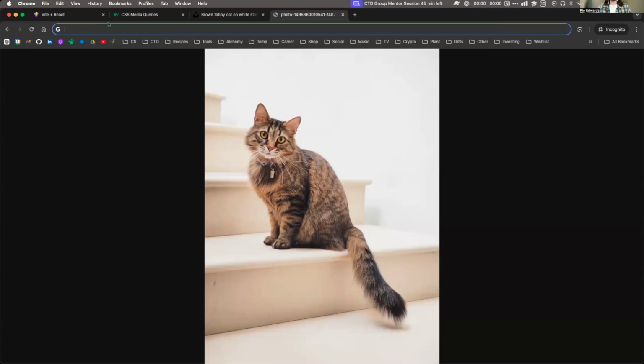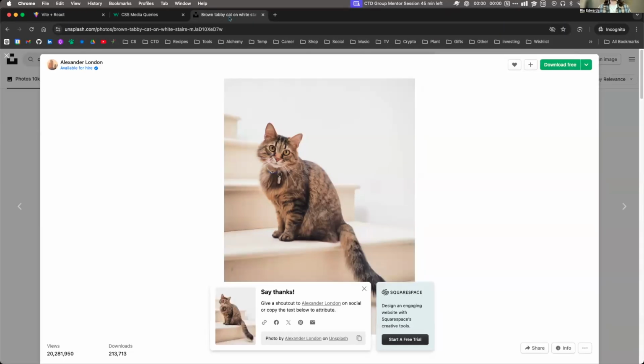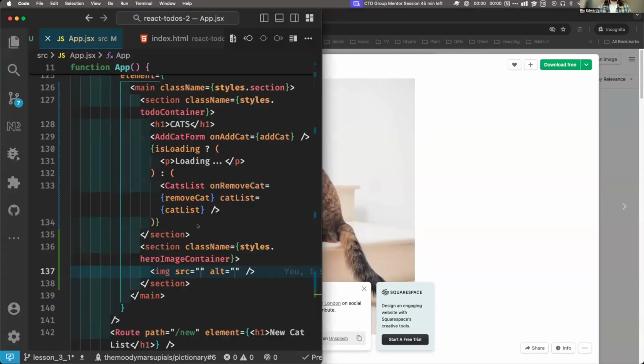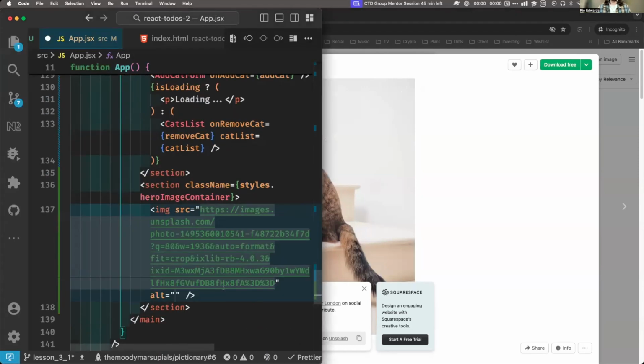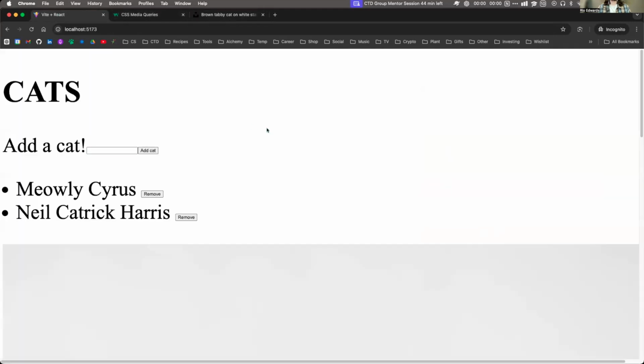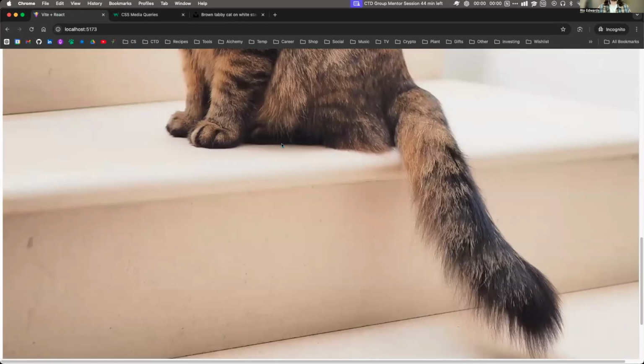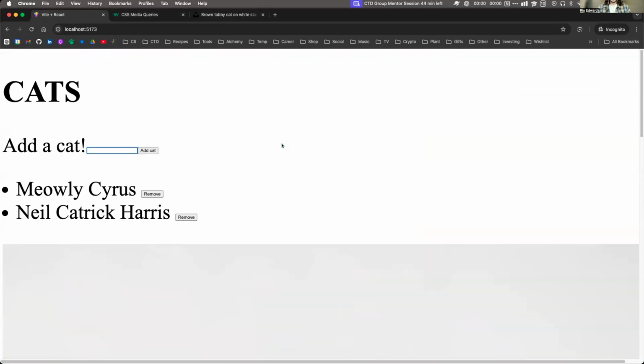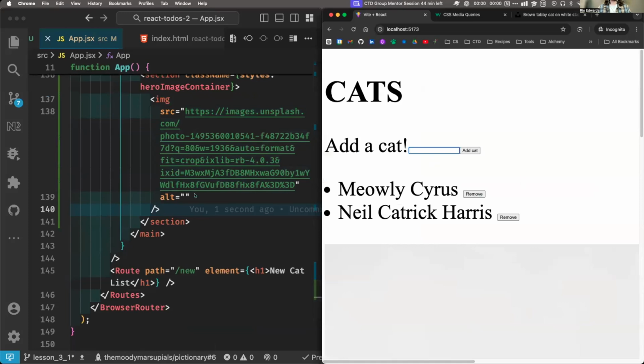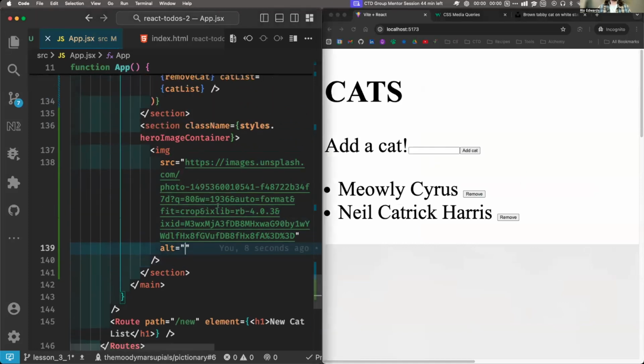So if we have a link that is just to an image file, then we can probably put that in the source here and it'll probably work. I got that right. Yep. Okay, so now we have this cat showing up. Let's change the size of it though. We're gonna have to adjust that.